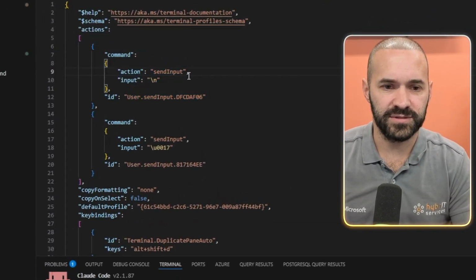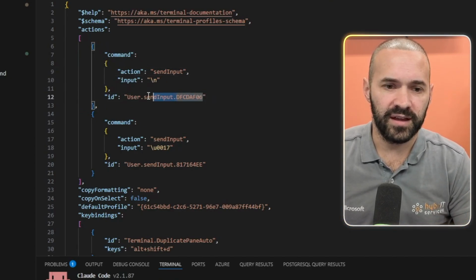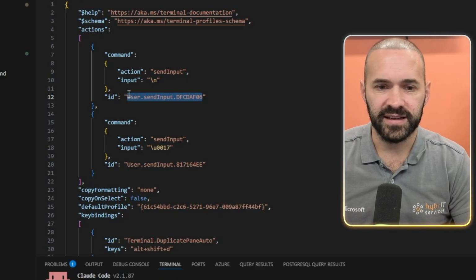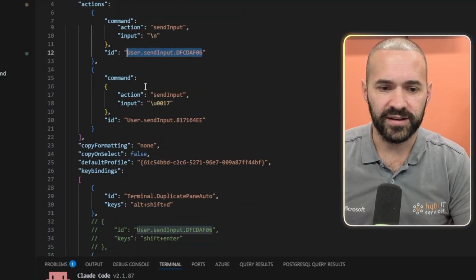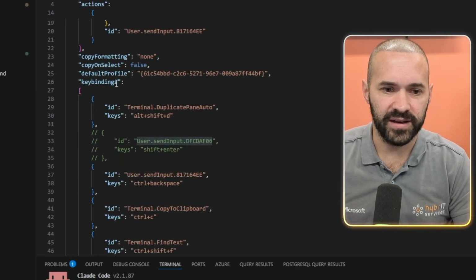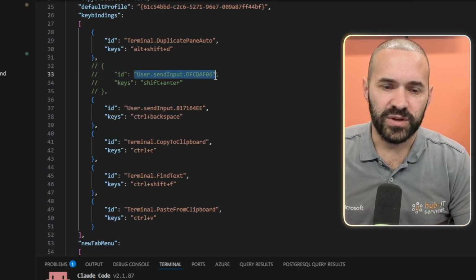And what's happening here is I'm just saying that when I send an input, it goes to the new line, and I'm giving the action an ID. And the reason for that is we need to actually bind that action to a key binding. And the key bindings are down here in the key bindings array. You'll have a bunch of stuff probably. Here's the ID of the action we created and the key combination to invoke it.